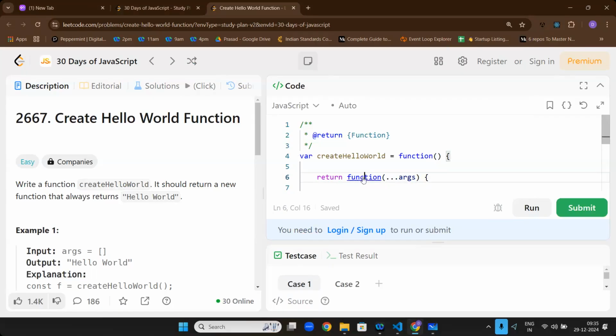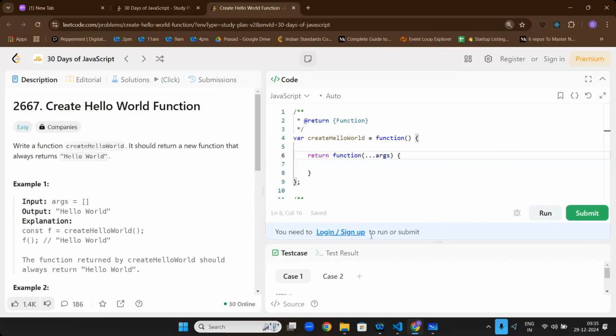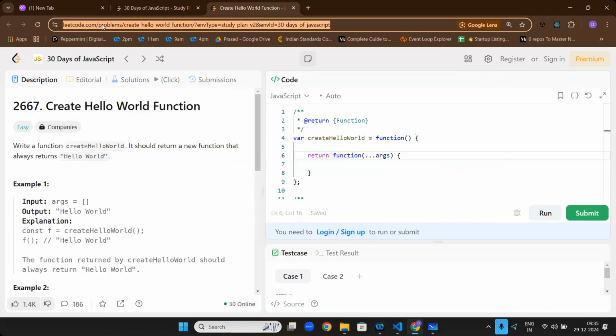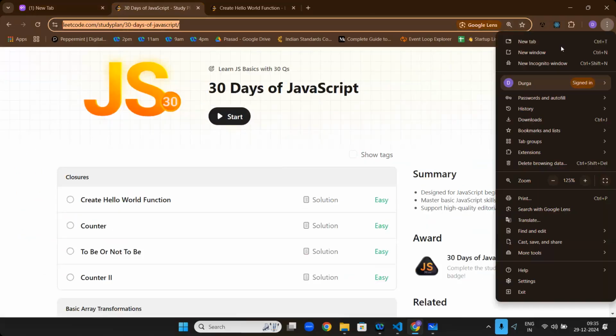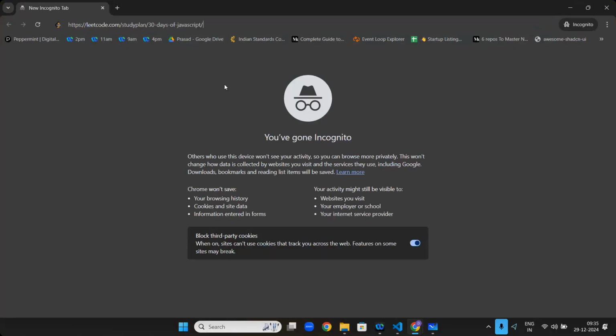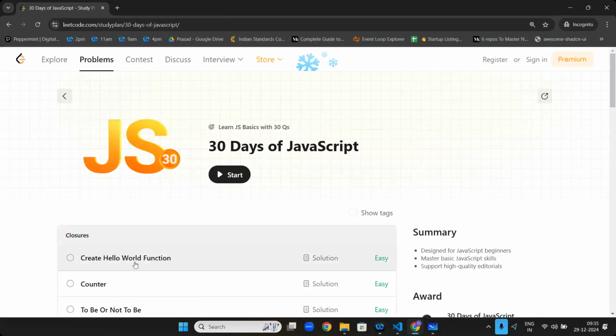Now, look, I am trying it. Better I open the challenges in incognito mode because there will be some cached memory inside this. Open it.